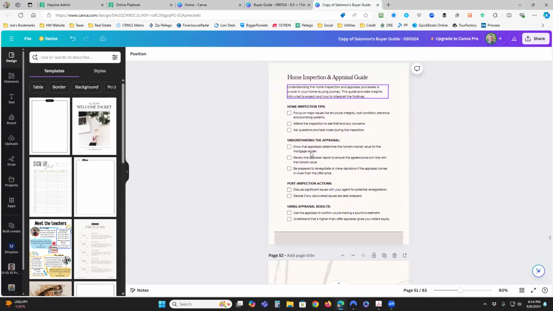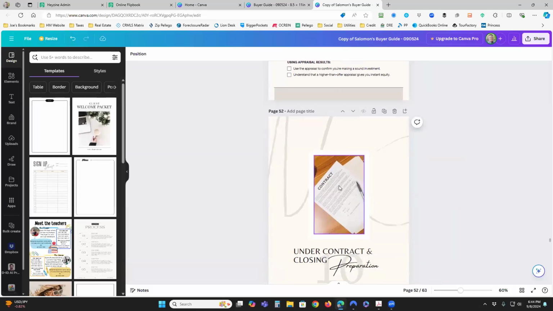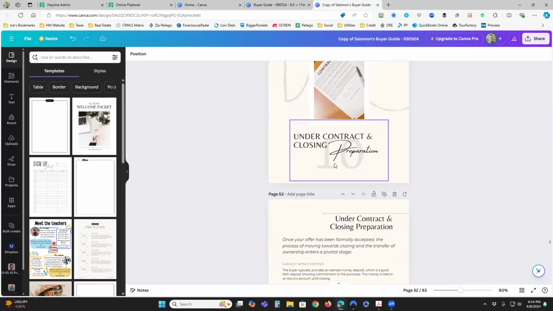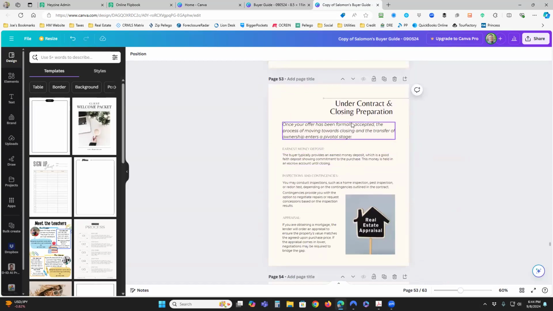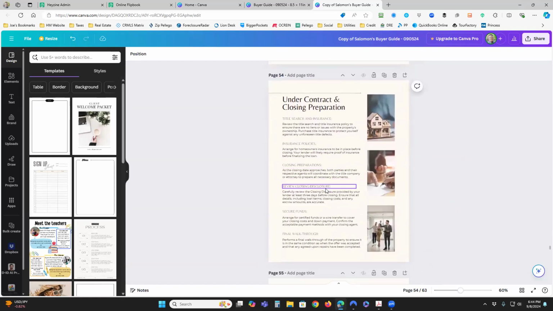Talk about the home inspection, and then the home inspection appraisal guide. And then he talks about the contract, and then under contract and closing preparation, you've got all this information: earnest money, when it's to be deposited, inspections and contingencies you can talk about with your clients, and then the appraisal. Title search, insurance policies, which is a really big, important thing nowadays. I would honestly search for an insurance policy at the same time you're searching for a home.